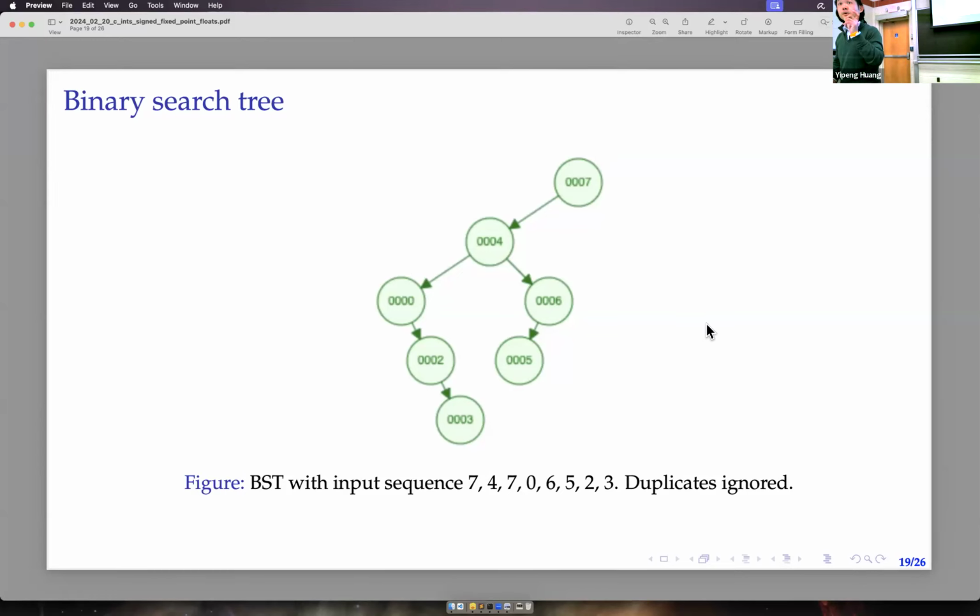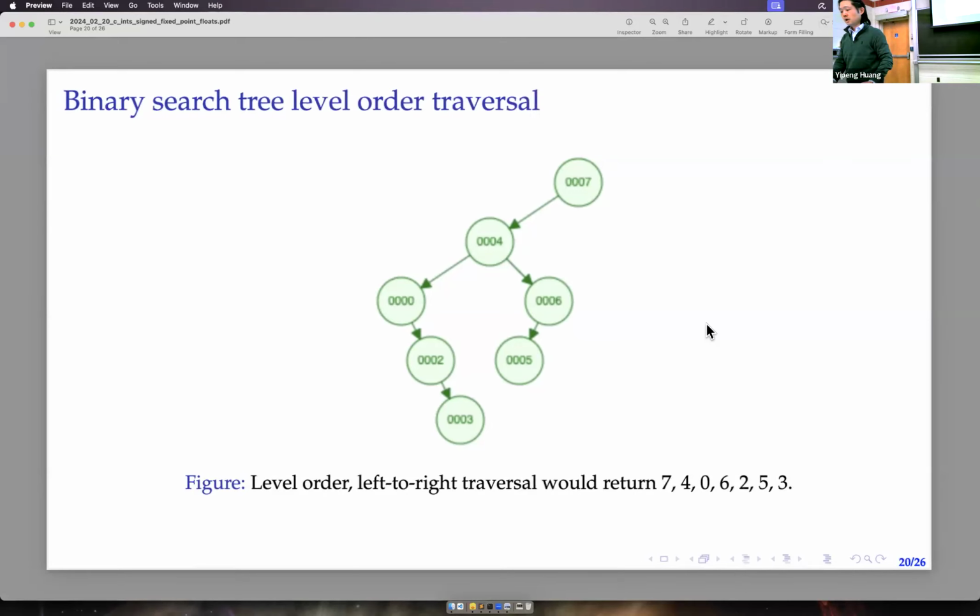This is all review. Is there anything that I mentioned just now that needs a little bit of clarification? Happy to do so, just let me know. Okay, so suppose we're going to do this level order traversal. Here's the level order traversal.